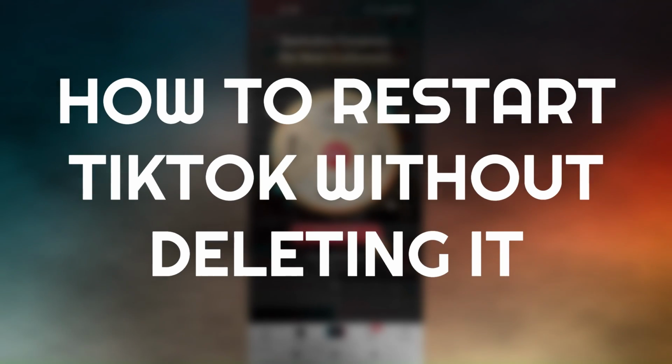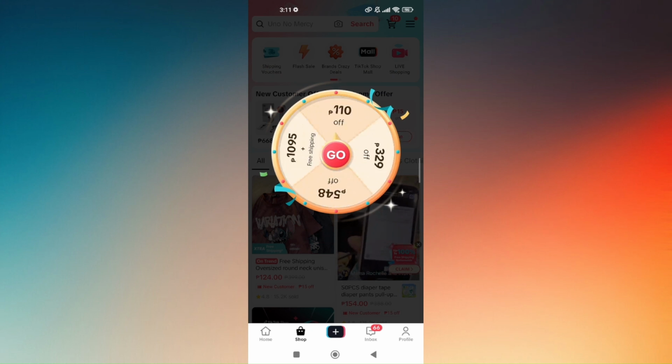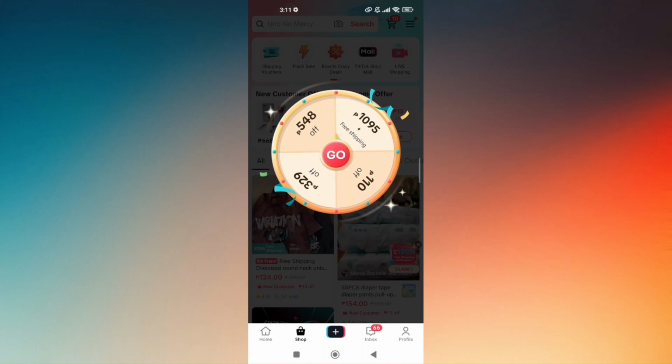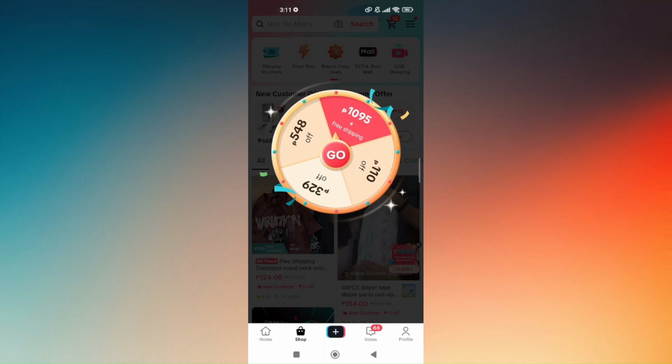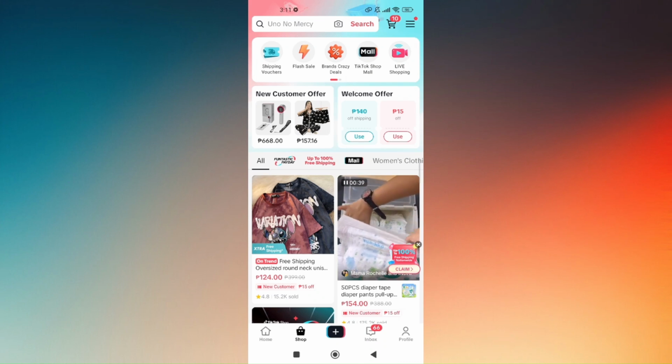How to restart TikTok without deleting it. Now, there are two ways of doing this method. First things first is to log out of your account. By doing that, just simply access the TikTok application. And by the way, make sure that you have the latest version of the app so you will not encounter any problems in the future.